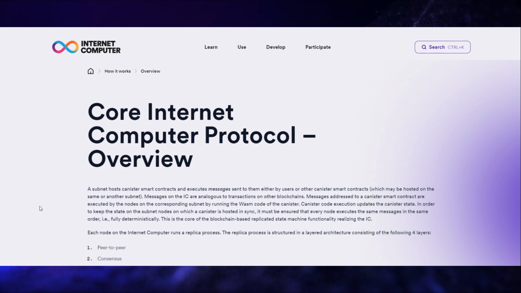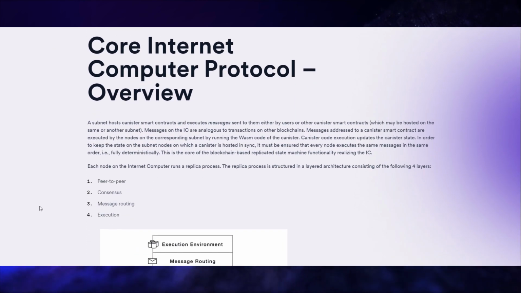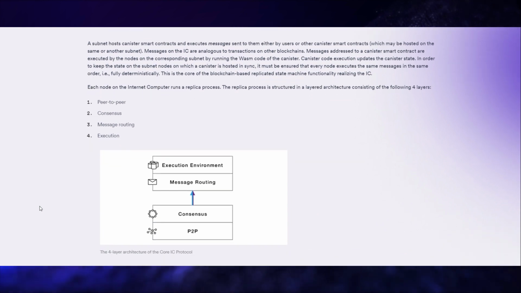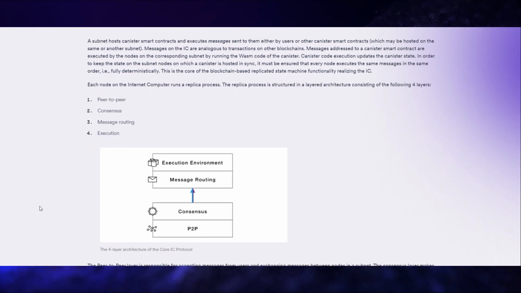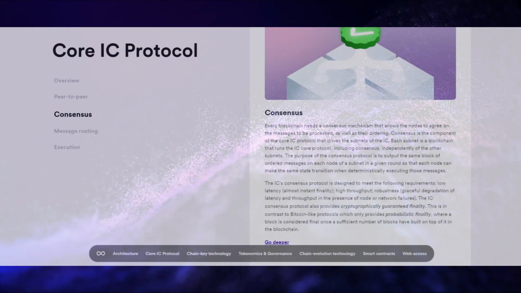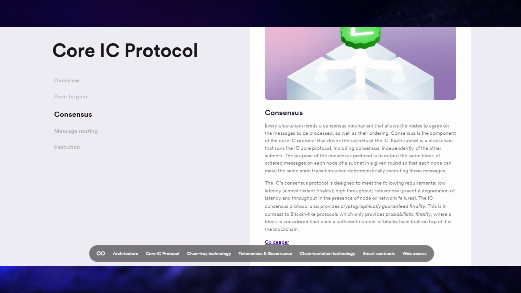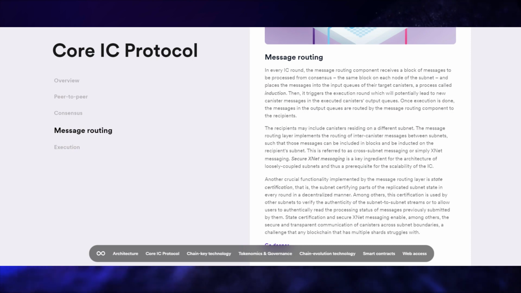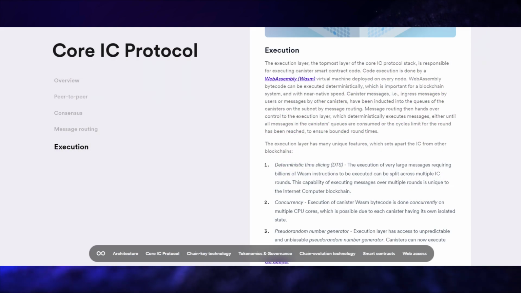Let's break down the Internet Computer, or IC, which is powered by the ICP token. At its core, the IC is structured in 4 layers: peer-to-peer, consensus, message routing, and execution, each playing a crucial role in delivering a scalable and efficient decentralized platform. Starting from the bottom, the peer-to-peer layer ensures robust and secure communication across nodes. Moving up, the consensus layer allows nodes to agree on the order of transactions with almost instant finality. The message routing layer then directs these transactions to their respective destinations, and finally, the execution layer runs the code in a deterministic environment using WebAssembly, or WASM.